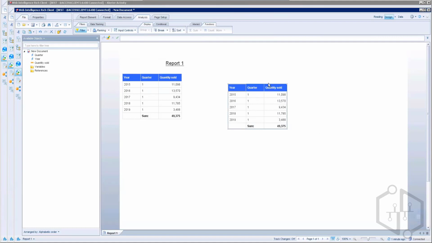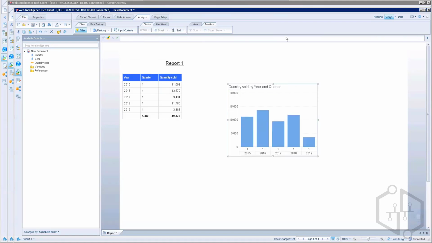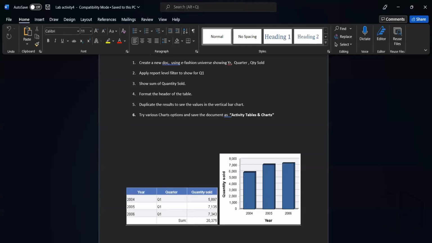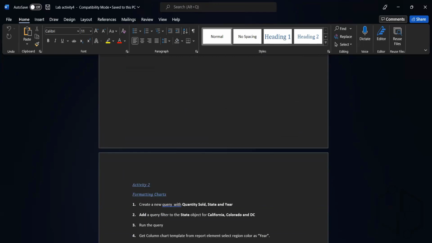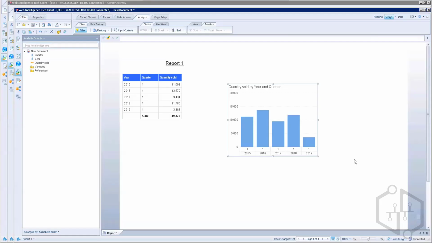Is it not working? It's taking time. Yeah, turn into it. Try various chart options, save the document as activity tables and charts. See, if I turn this into column chart, for 2015 Q1 we are having around 11,090. So everything is getting displayed in a chart format.